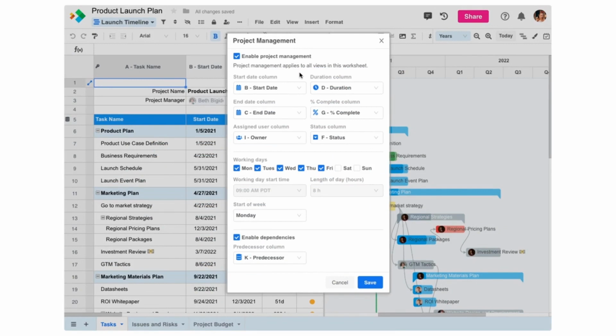The Project Management dialog opens, allowing us to make changes to the way Spreadsheet.com handles project data in this worksheet. Here you can define which columns are used for project management, and control settings for working days and hours, and whether or not to enable task dependencies, which we'll review in a few minutes.